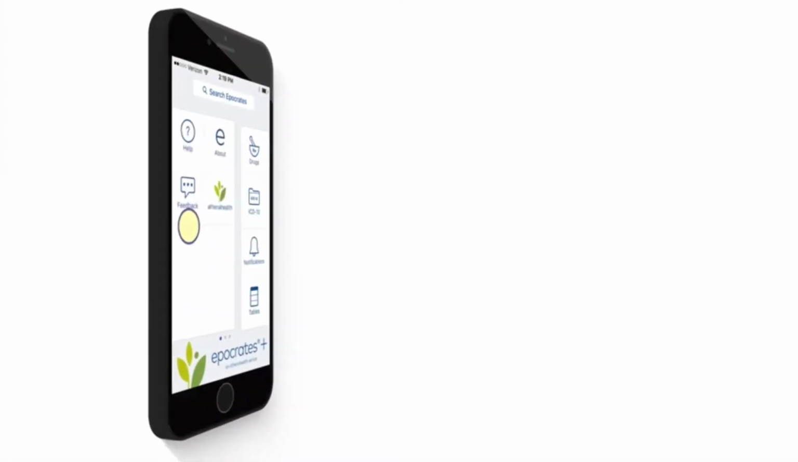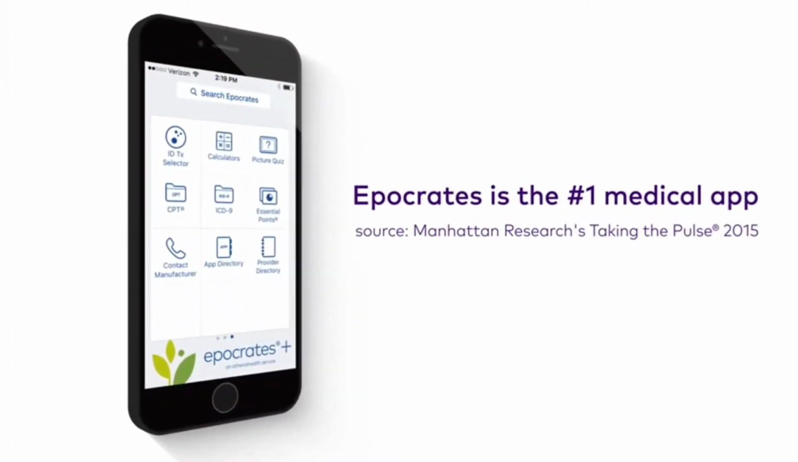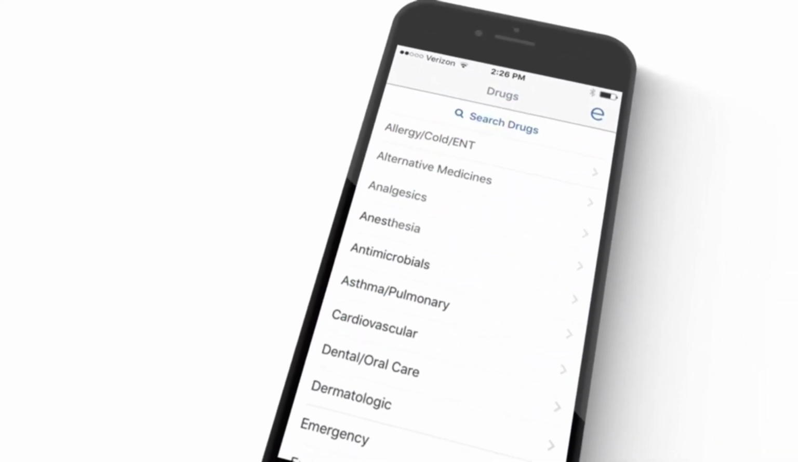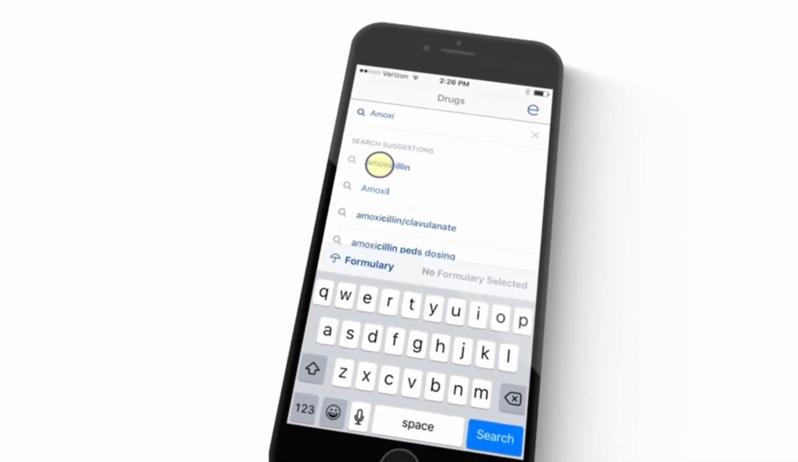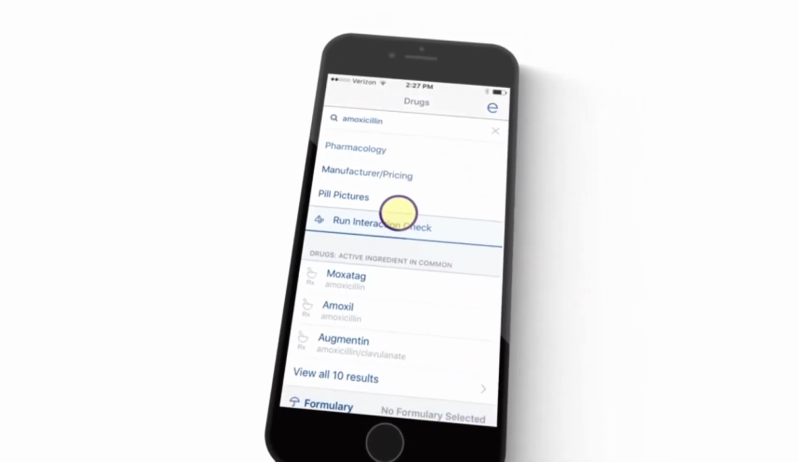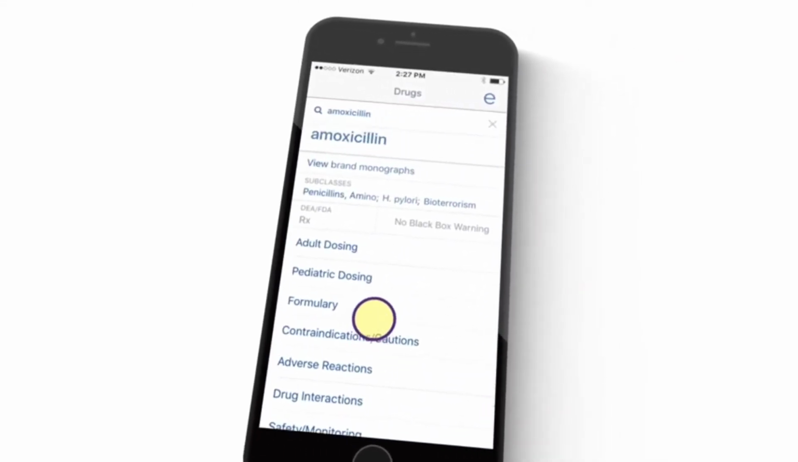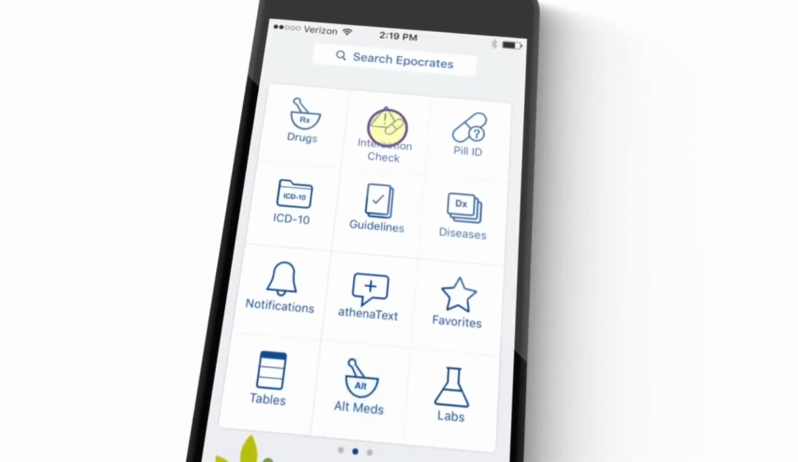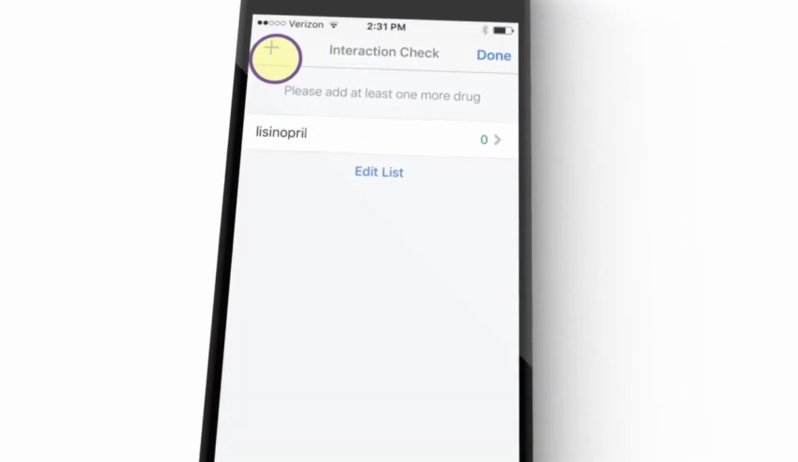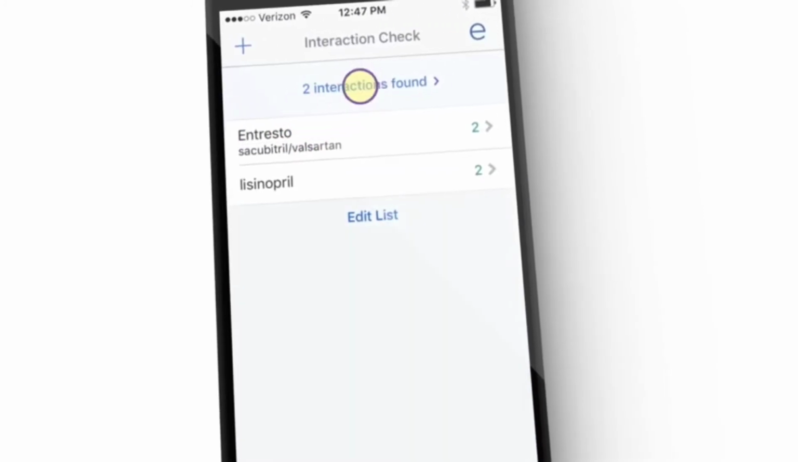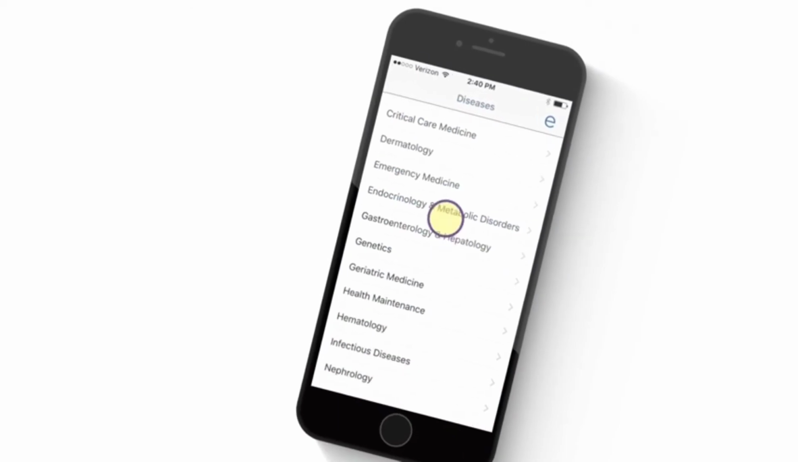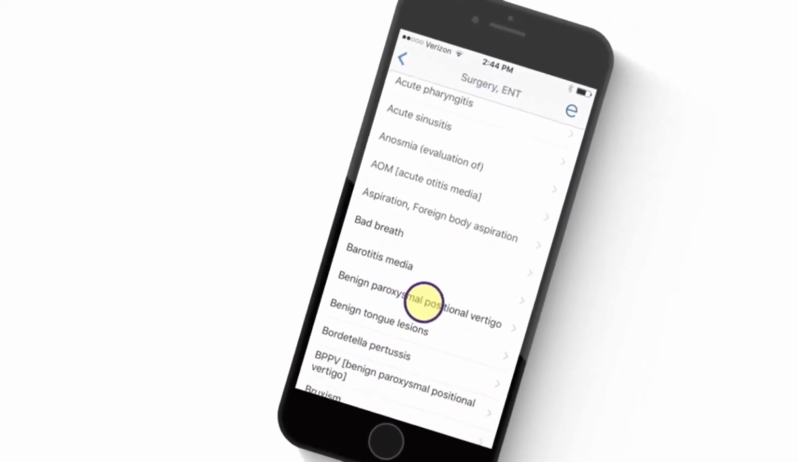Our clinical intelligence tool, Epocrates Plus, is America's number one medical app. With easy navigation and comprehensive yet concise information, Epocrates Plus is an indispensable tool for today's healthcare provider. Using your smartphone, you can review prescribing and safety information for thousands of drugs, including alternative medicines. Check for potentially harmful drug interactions among up to 30 drugs your patient may be using. Access thousands of disease monographs to help in your diagnosis and selection of treatment.